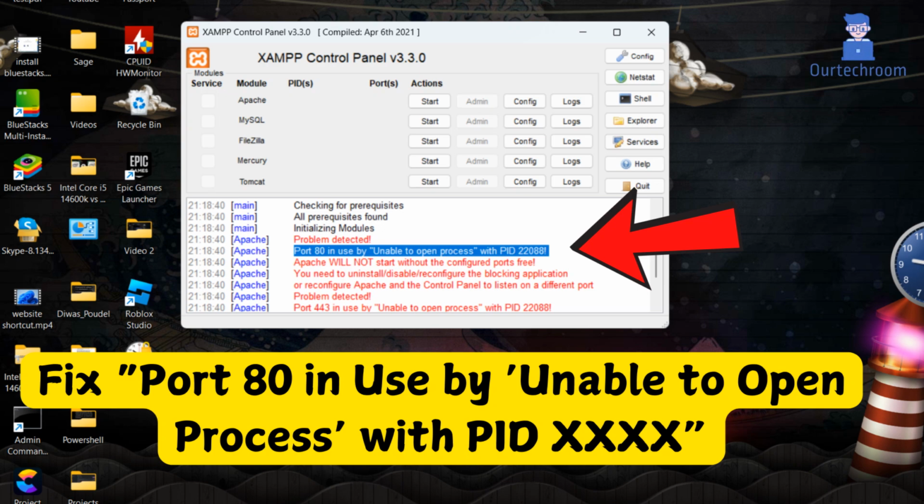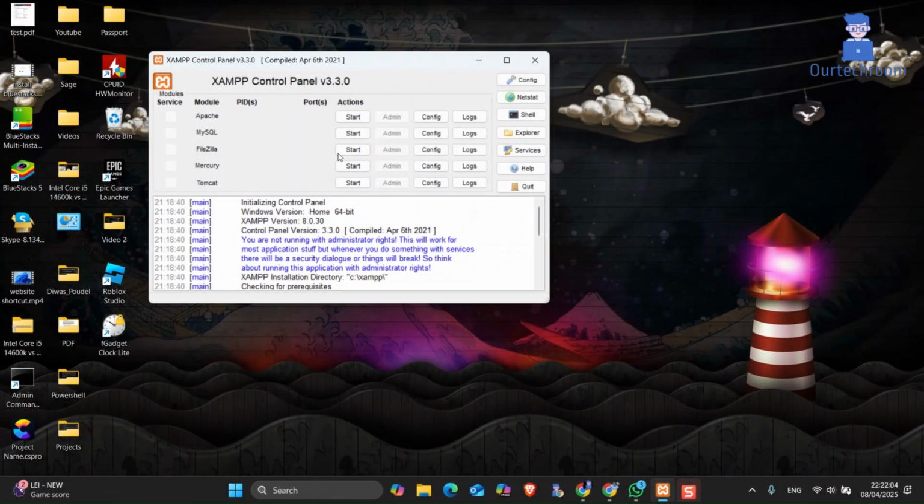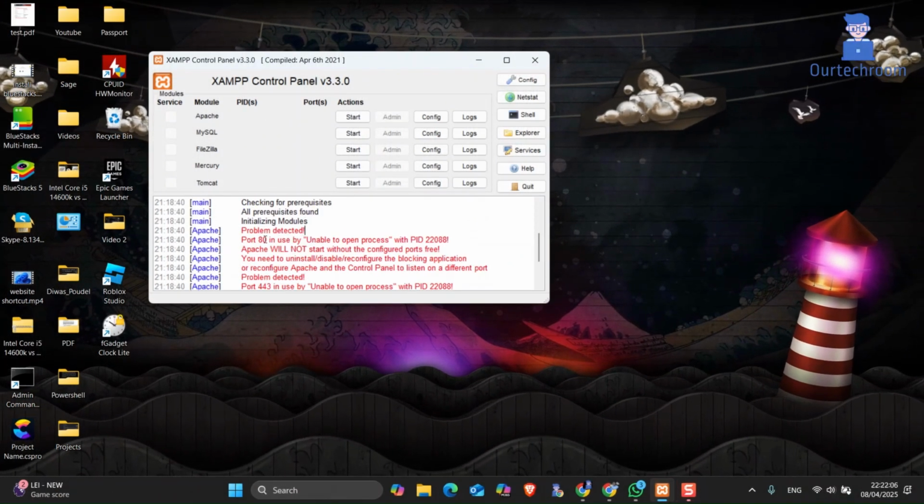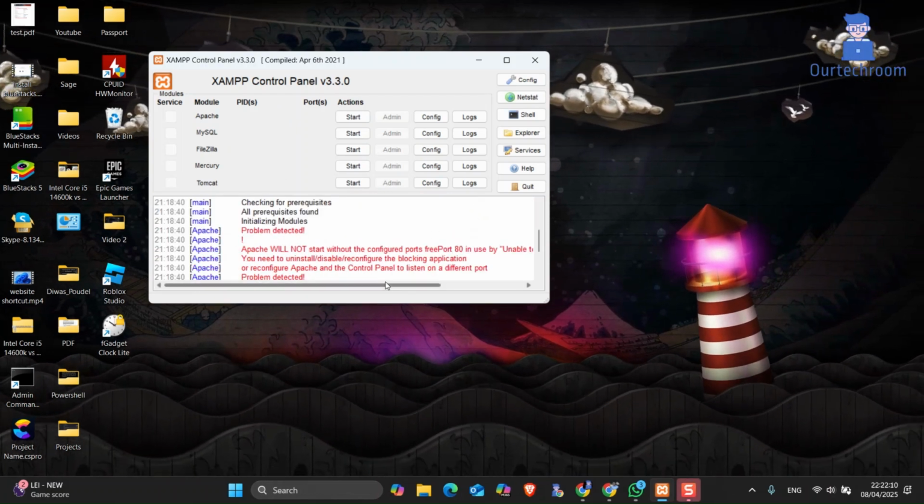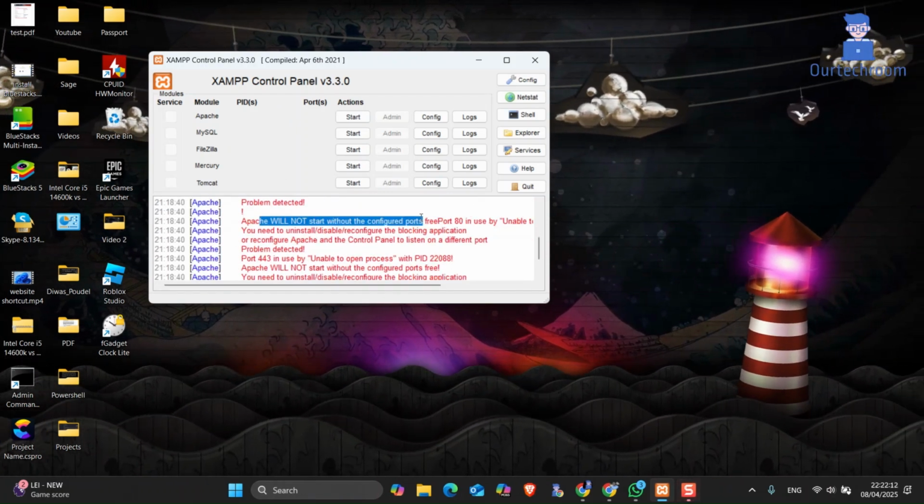The error "port 80 in use by unable to open process with PID" usually means that something is using port 80, but Windows doesn't have permission to access the details of the process. To fix this, follow these steps.